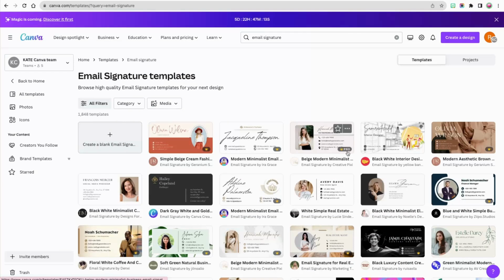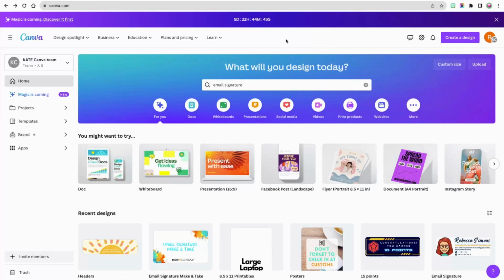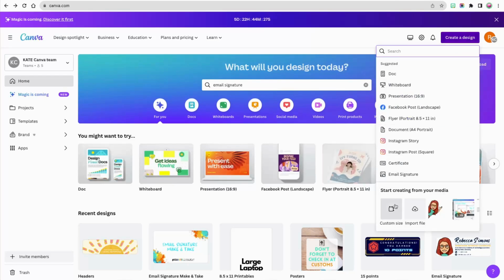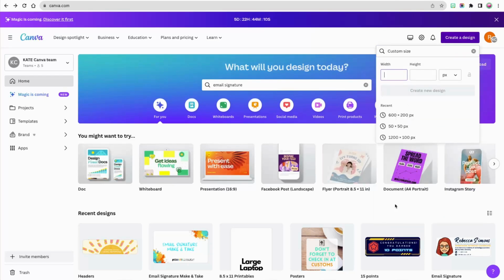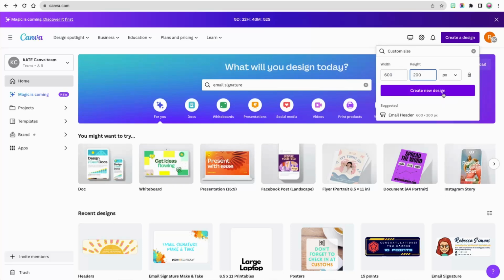Okay, back to our tutorial. If you find a design you like, you're simply going to click on it, then say customize this template. For this Make and Take, we're actually going to start from a blank canvas so I can walk you through the entire design process from start to finish. I'm going to begin by clicking on Create Design, then click on Custom Size. Email signatures come in a range of sizes, but a common one I saw when I was researching was 600 pixels wide by 150 to 200 pixels tall. For our demo today, I'm going to be using the size 600 by 200 pixels.